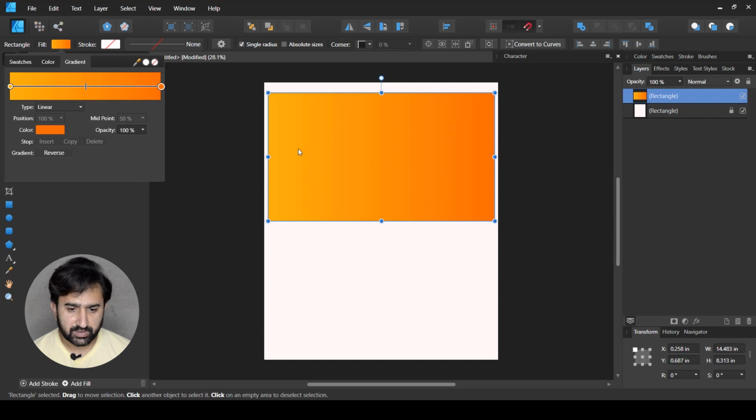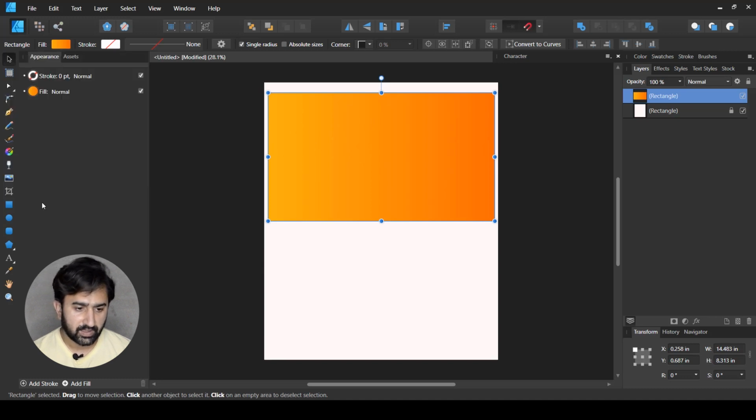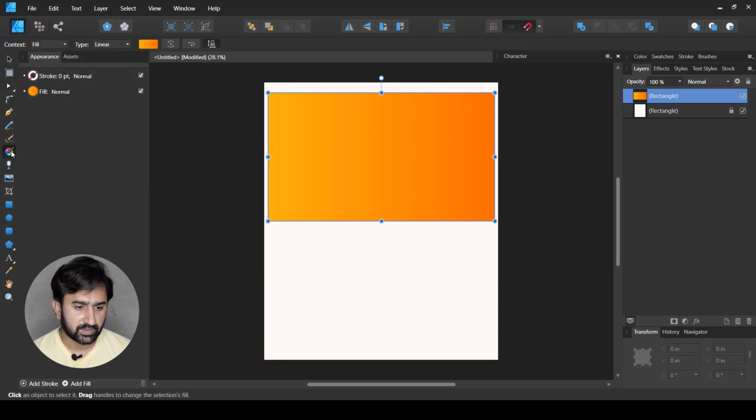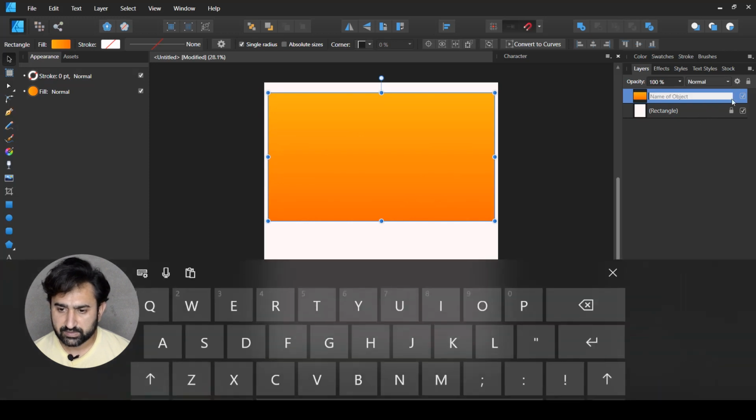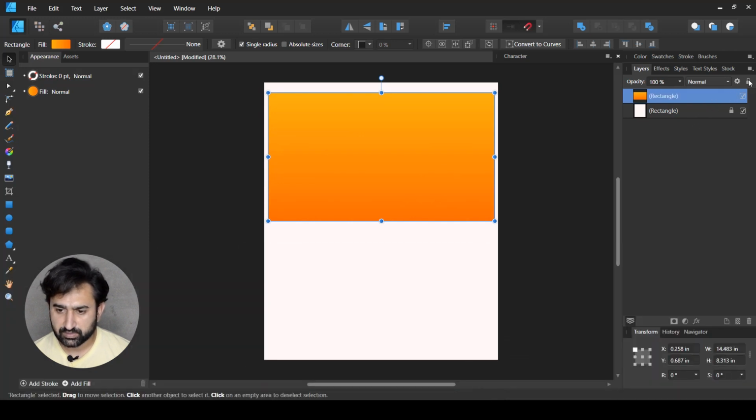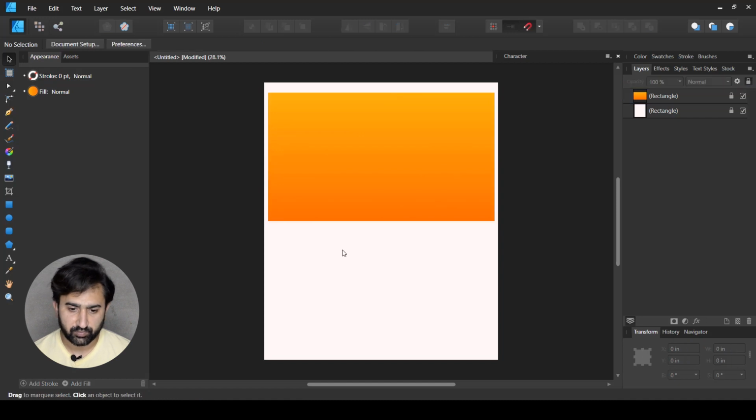Now you can see that the gradient goes from the left side towards the right side, and we can change it easily by selecting the tool known as the fill tool. Once you have selected the fill tool, you can simply drag and change the direction of the gradient. Now we have created a rectangle that will serve as the base for the orange skin of the tigers. Let's lock this layer as well, so that we do not move it accidentally.